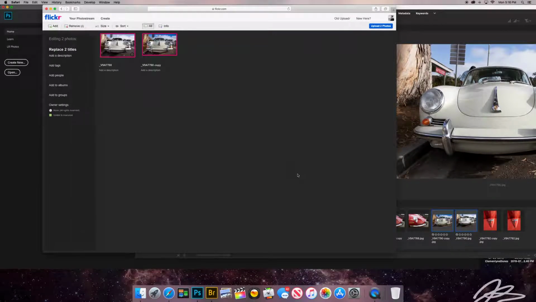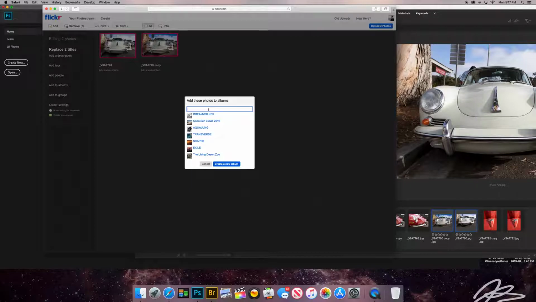So I'm going to choose both of those. I want to see both the original and the after. And then if I want, I could add it to an album. Just make sure these are both selected. If they're not, just hold down Control and select each one, and then click Add to Albums. If only one's selected, only one will go into the album.